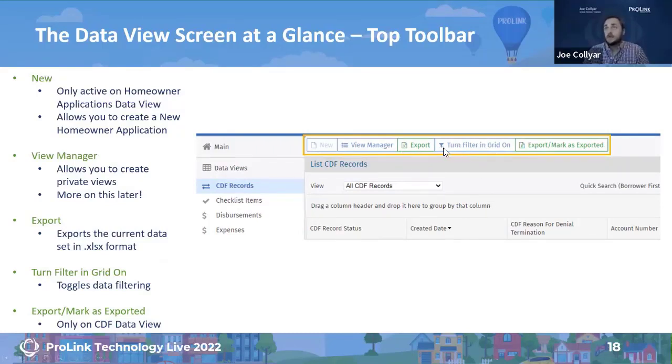Turn Filter and Grid On. So we do have dynamic Excel-like filters you can use on each column of data in your view. And finally, Export, Mark as Exported. This only shows up on our CDF data view. And again, our CDF data view, I'm not going to jump into that in this session, but it's a special data view in that, in addition to letting you report on all CDF records that are in your system, it's also how you create outbound CDF files.